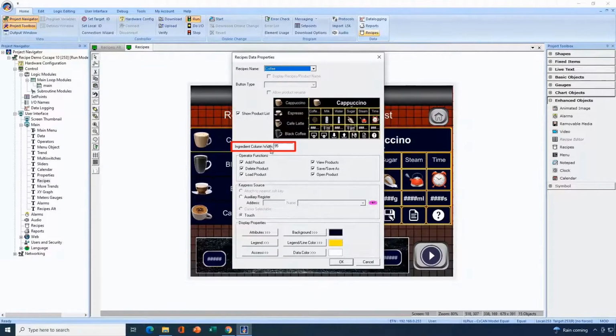Here's where you can configure the width of your ingredient columns in terms of pixels. Down here is where you determine which of these buttons is going to be present in your application. The only one that you can't disable is the help button. Then everything that a standard graphical object has, such as attributes, access level, legend, etc. is available here at the bottom.